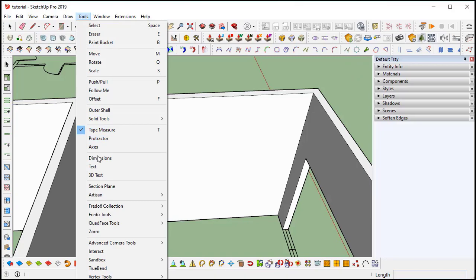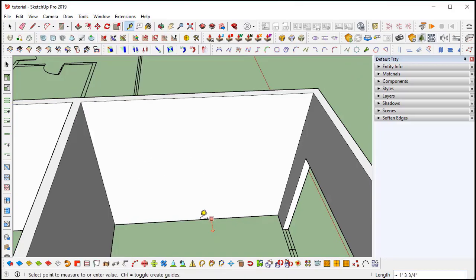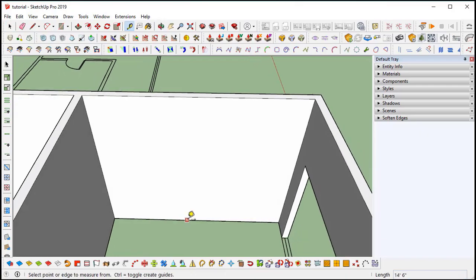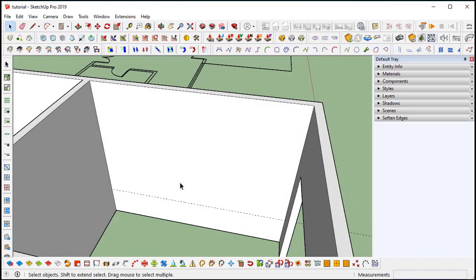I'll use the tape measure command. The shortcut will be T. This is just a reference line, like an axis reference line. Keep it 6 inches from the ground. And again, I will use one more tape, one more reference line at about 5 feet height. So I'm using a 5 feet height for the window.